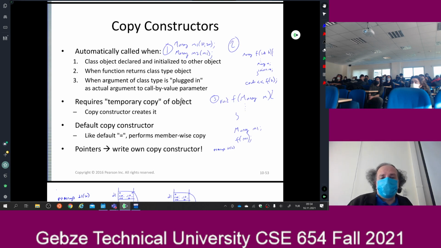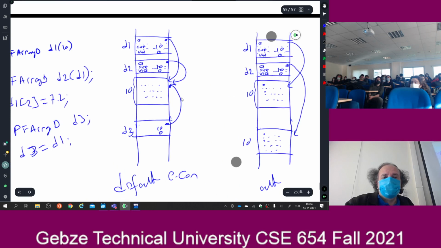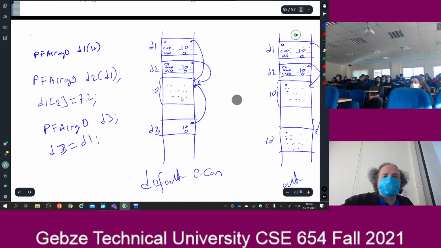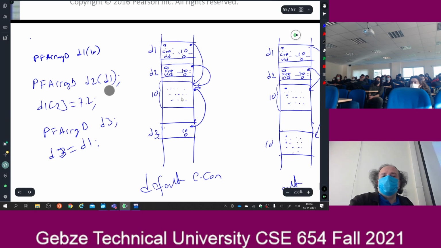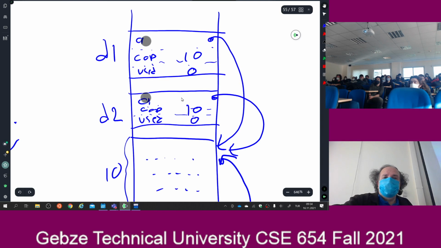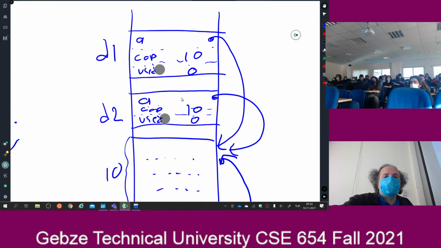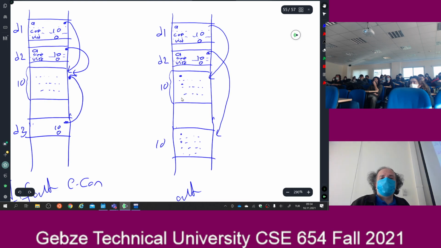What's a deep copy? Deep copy is this. This is shallow copy. Remember yesterday? If I make this copy, D1 to D2, copying elements one by one, A to A, capacity to capacity, use to use, okay? This is shallow copy. This doesn't follow the pointers and copy the pointed places. This is shallow copy, and this is deep copy.